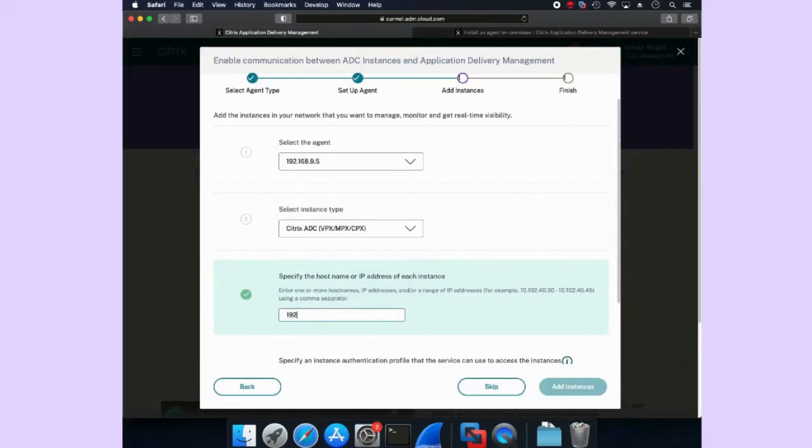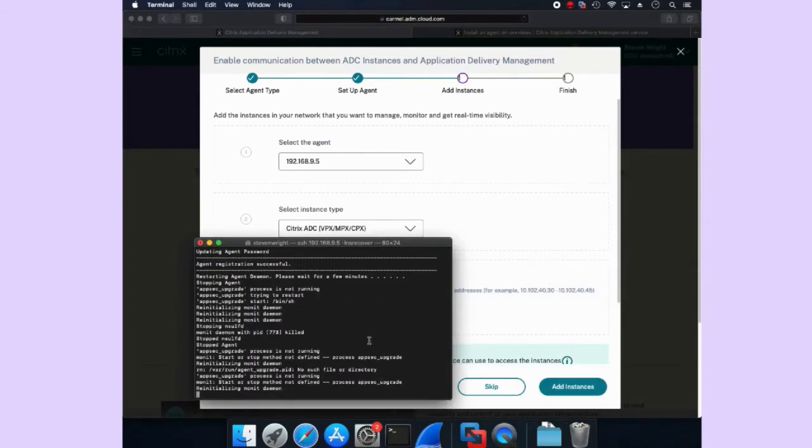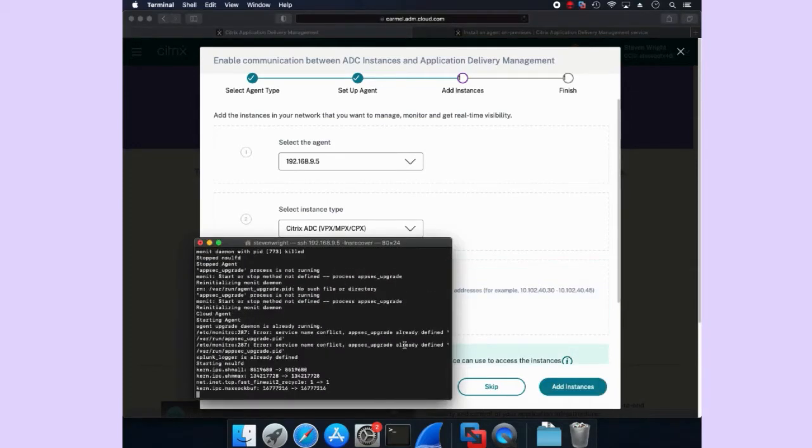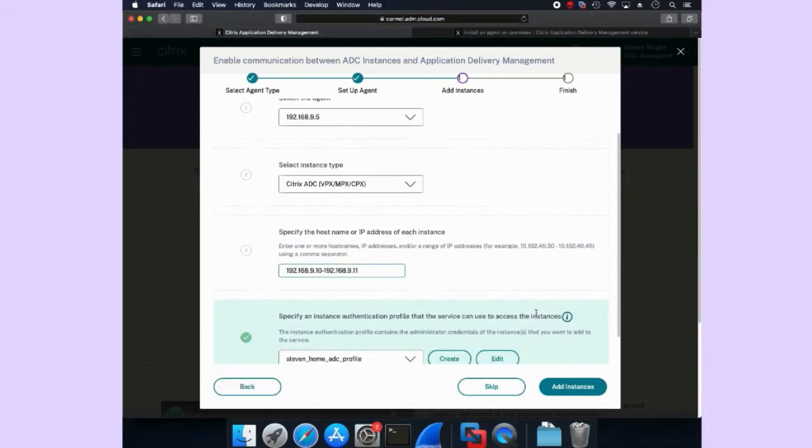Now, once the agent is ready, I can specify the agent, which is, of course, the agent I've just imported. You've just watched me set up. And I can go and specify the ADCs, which I want the agent to connect me to. Let's just wait until that agent is up and running.